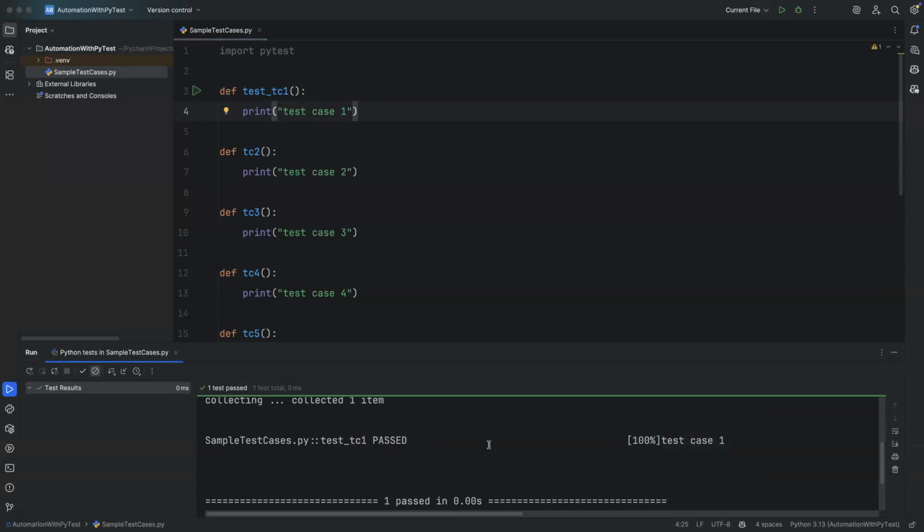Because PyTest is taking only one function as a test case here. PyTest follows a naming convention, and it will not take all the functions as test cases by default. Only the functions whose name starts with test are considered as test cases. So now let me do this.